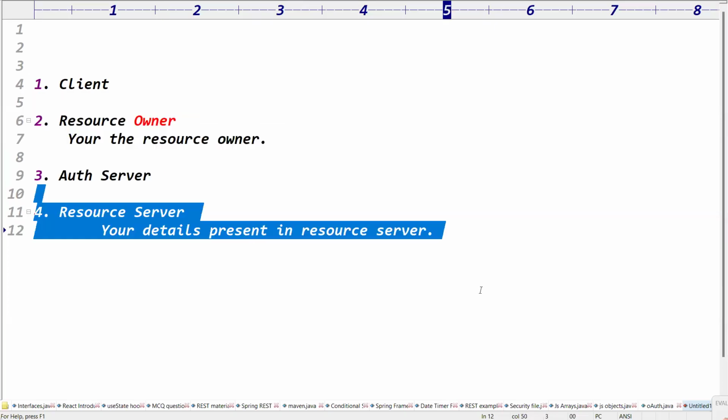One is the resource server, and what is the other? The resource owner.